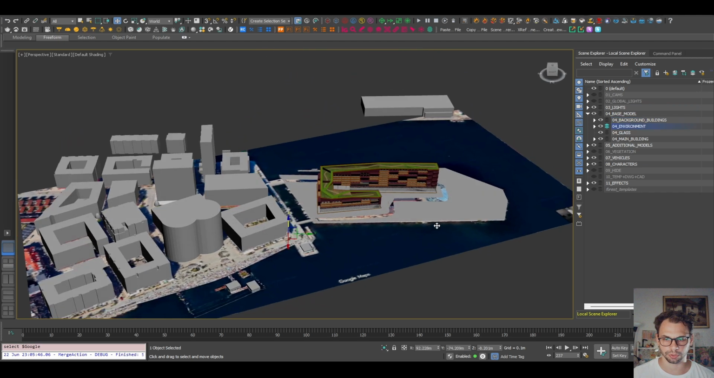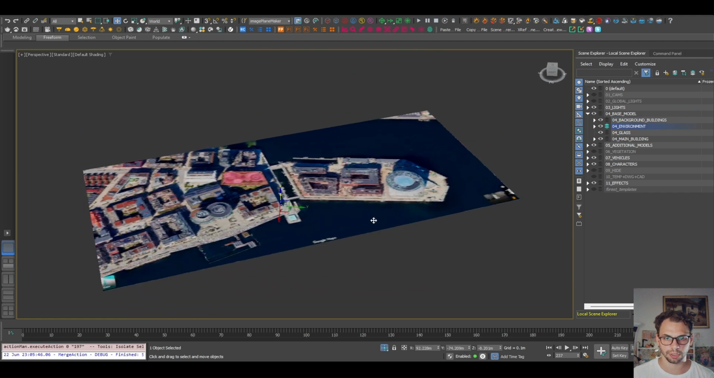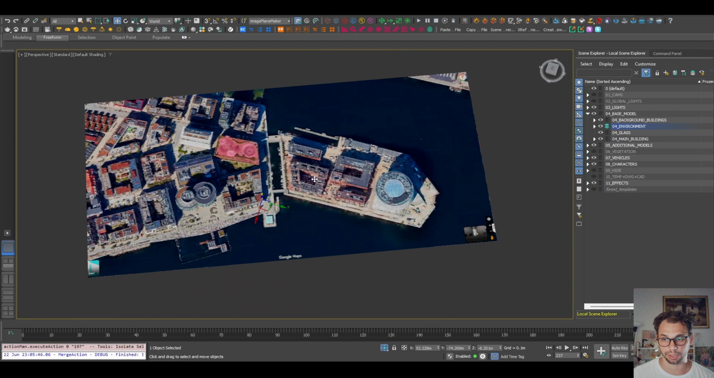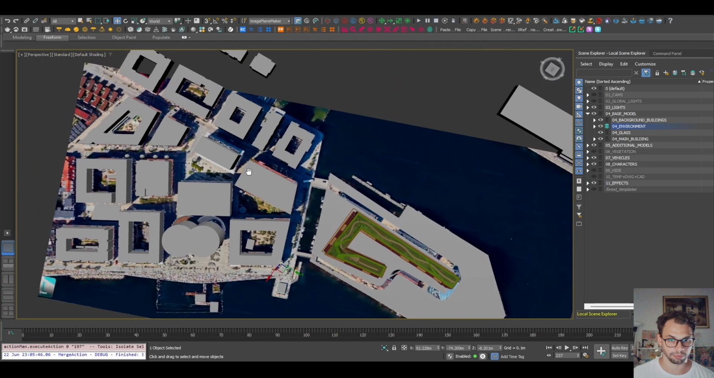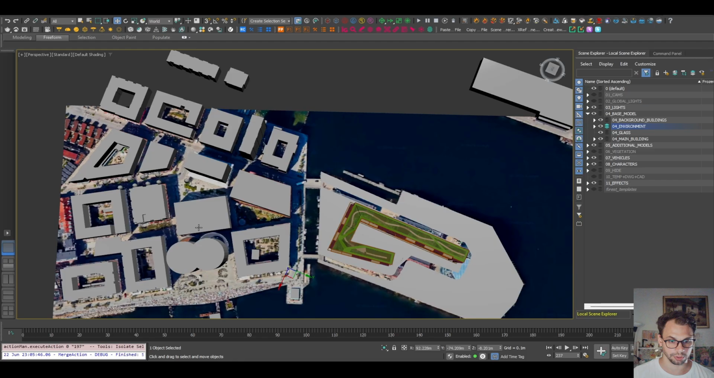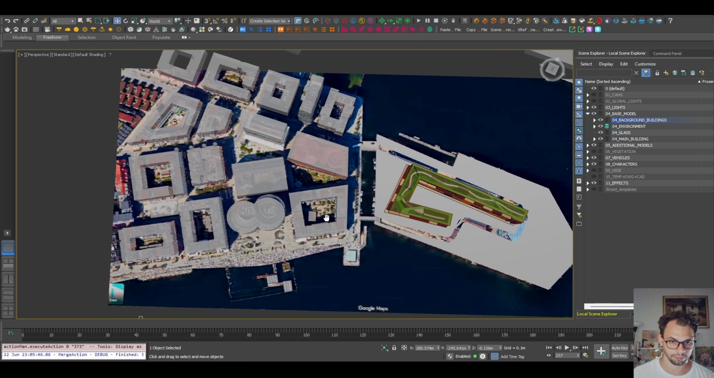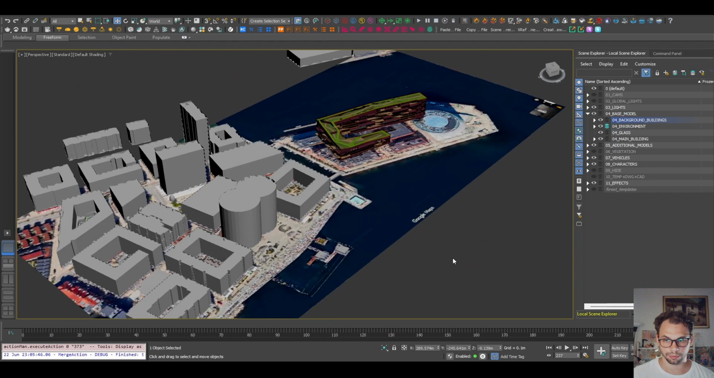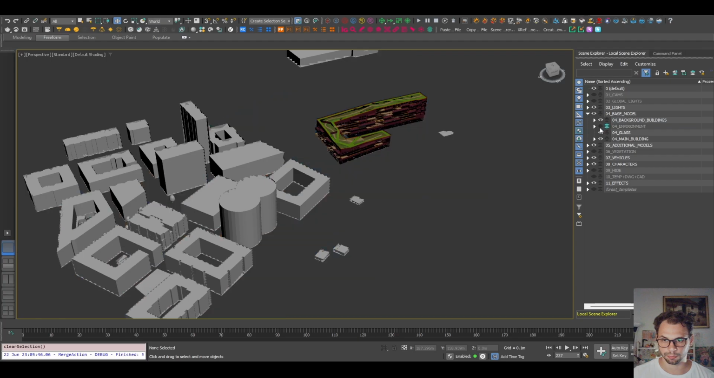So I also created this surface with a screenshot from the Google Maps just to compare everything that it's matching. And it is actually, if you take a look here, every building on its place. Yeah, so having this prepared, I can export from here into Fusion.